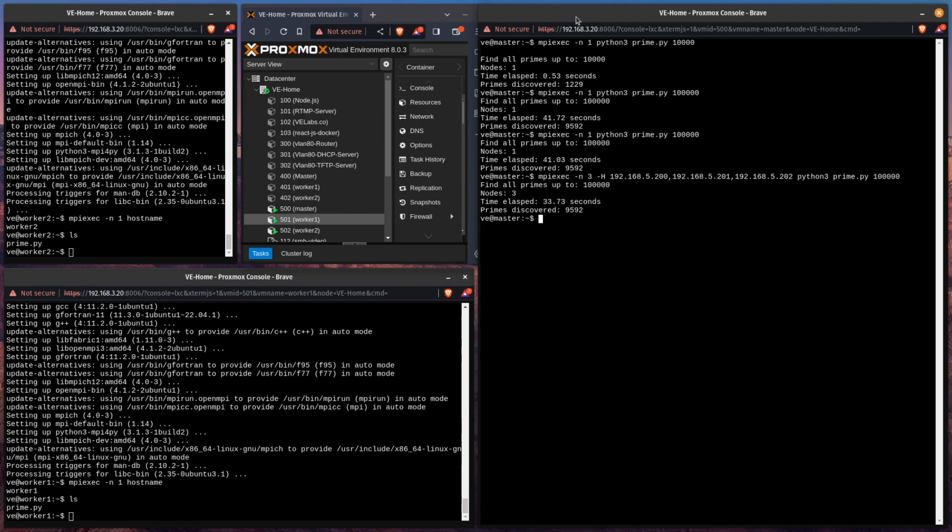Now, if this workload extended out from 100,000 to 1,000,000 and so forth, we're definitely going to see greater and greater time savings between adding nodes and the number of available nodes.